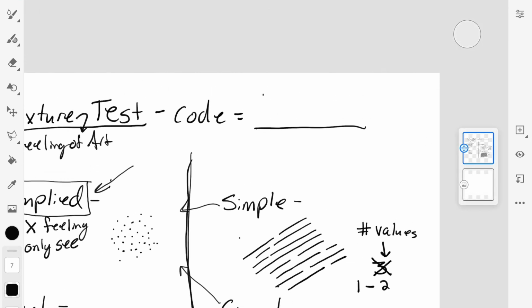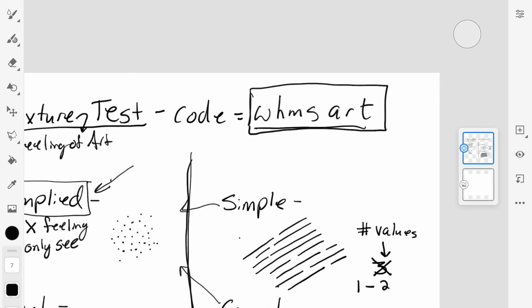So if you have questions, you can ask me before you take your test. The code is WHMS art, like that, sorry. So feel free to take the test. You can take it multiple times. Do not use notes, so no notes.